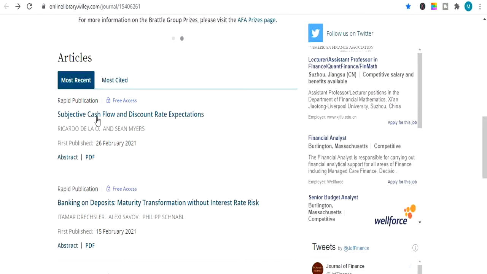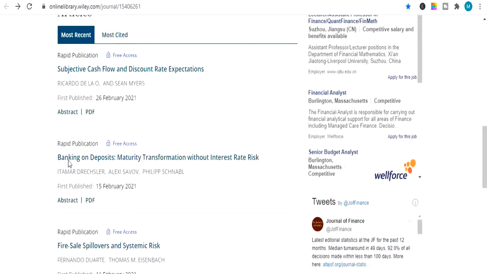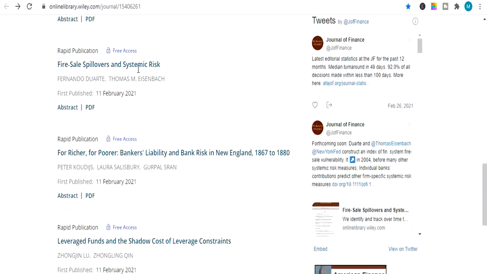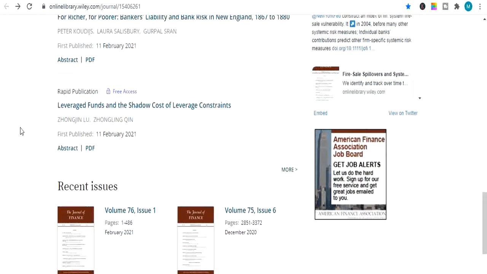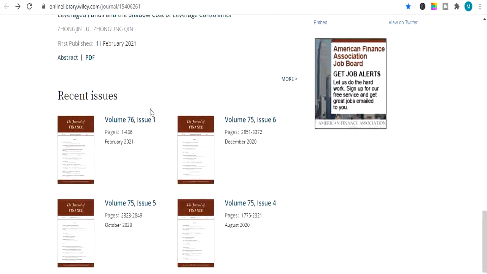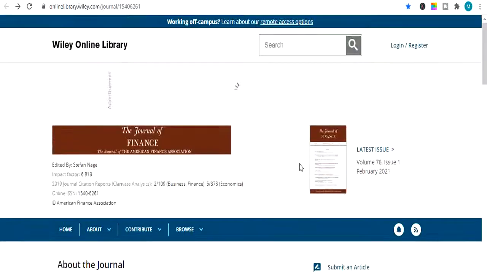If your area of interest is cash flow and discount rate, then you can select this paper as your base paper. If you're interested in banking and deposits, then you can select this paper. If your interest is in financial risk management, which is also known as FRM, then you can select this topic. So there are plenty of topics, plus there are issues. You can select any one of them.